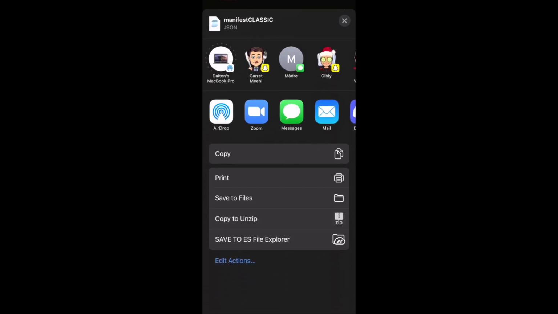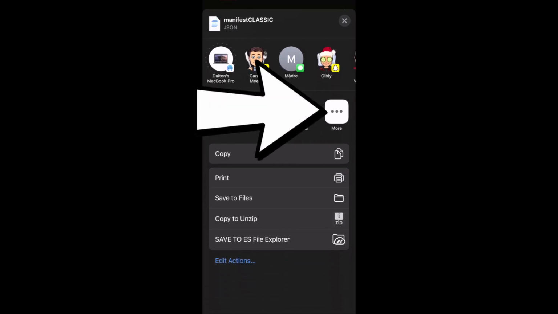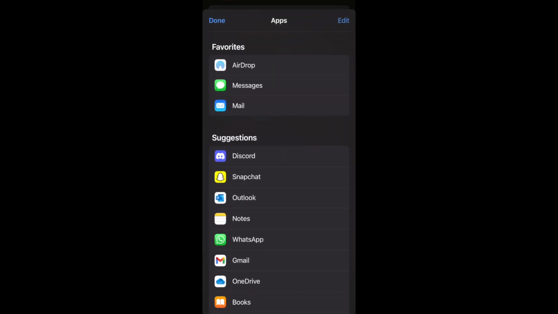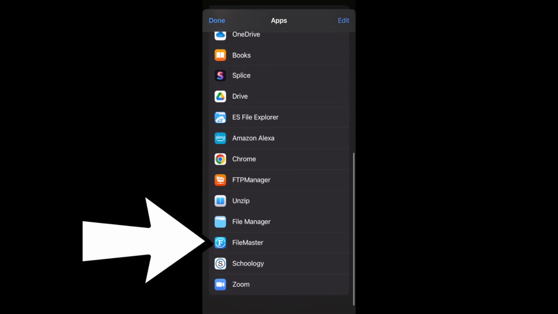Then we will be met again with this screen right here where we want to scroll to the right in the middle, and go to where it says more, all the way on the right side. Press on more. You will then get this screen right here, and from the suggestions page you want to scroll down to where it says FileMaster, because that's the second app that we downloaded, and press on FileMaster just like this.